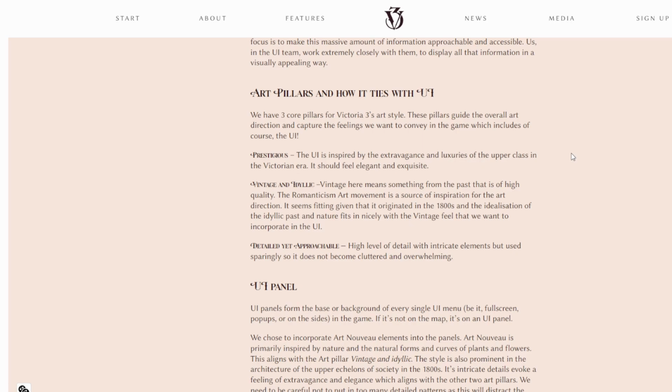So, art pillars and how it ties with UI. We have three core pillars in Victoria 3's art style. These pillars guide the overall art direction and capture the feelings we want to convey in the game, which includes, of course, the UI. Prestigious. The UI is inspired by the extravagance and luxuries of the upper class in the Victorian era. It should feel elegant and exquisite.